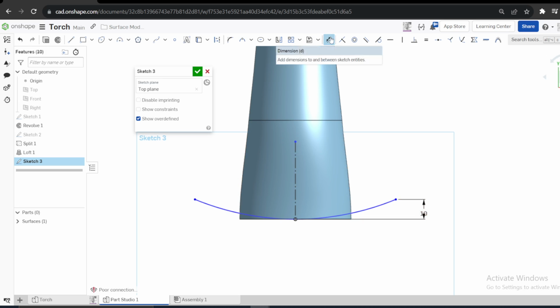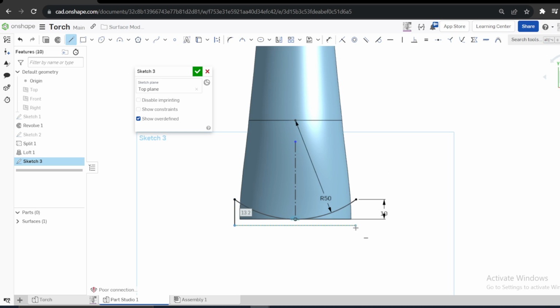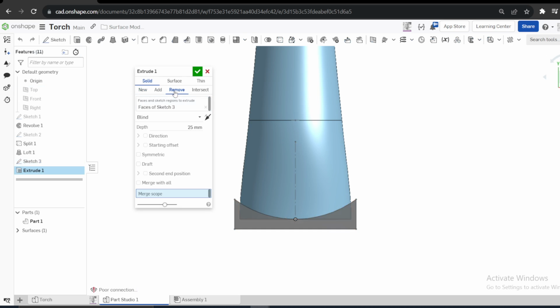Make sure you practice using the common ones like dimension, press D. You can go back to the keyboard shortcuts and look for the D. You can see dimension, we have a D. 50. Then L for line, like that. This line and this to be vertical. Then you can dimension this as 15. Then extrude, remove from this.